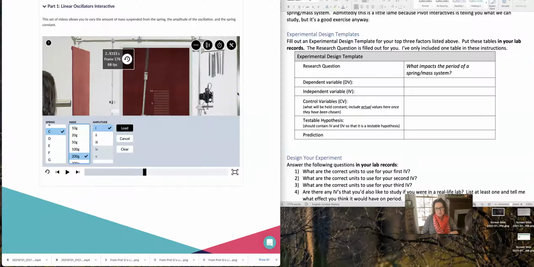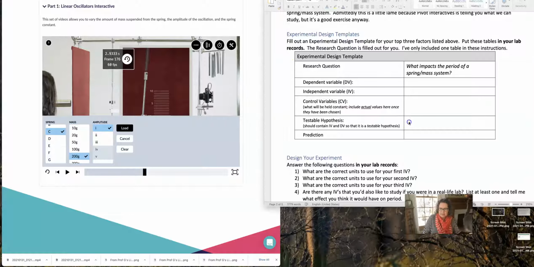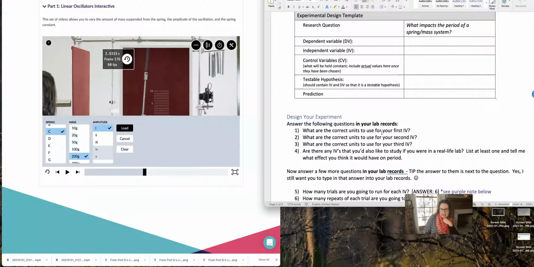Just a reminder, a testable hypothesis is going to be a statement like spring constant affects period. That's it. We're not telling how it affects period, we're just saying it does. And then the prediction tells you how. For example, I think that larger spring constants will make the period shorter. So that's what you're going to do there. Let's pause now and let you fill out all of your experimental design templates. Okay, you got them?